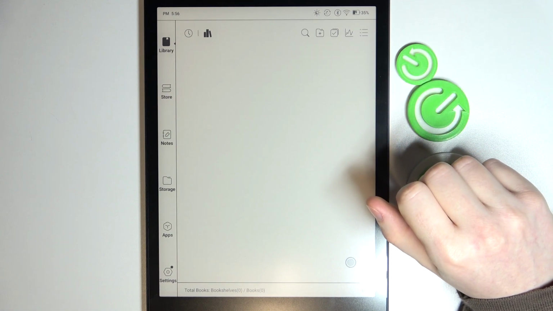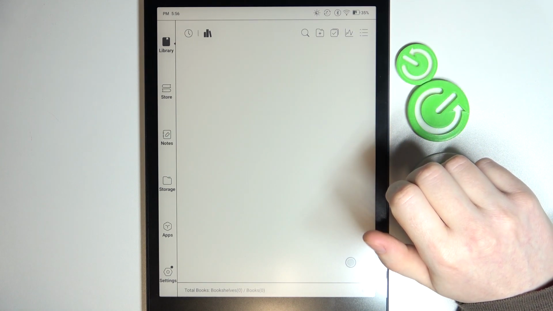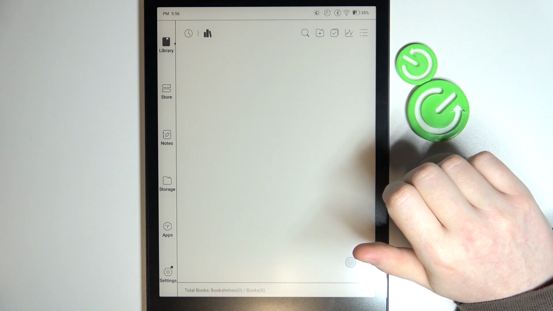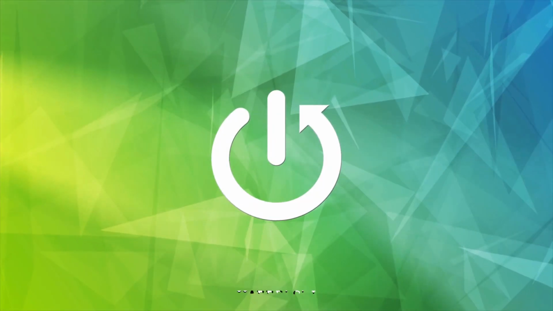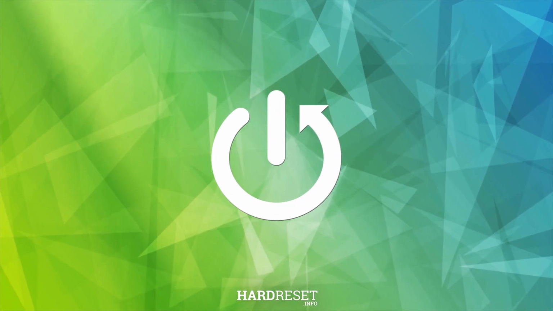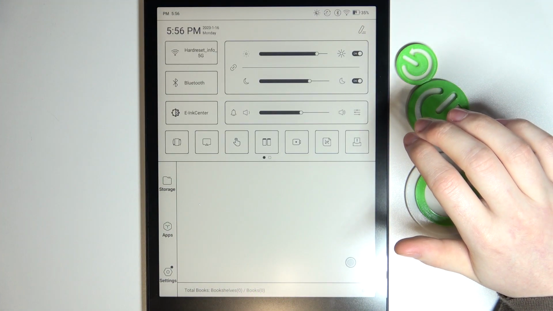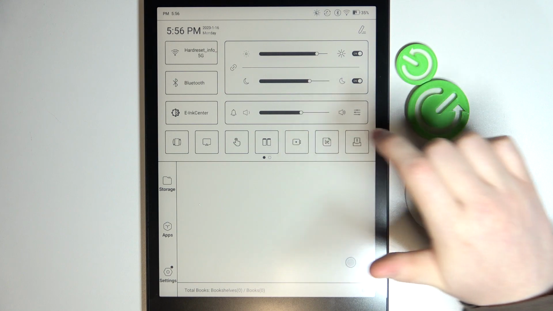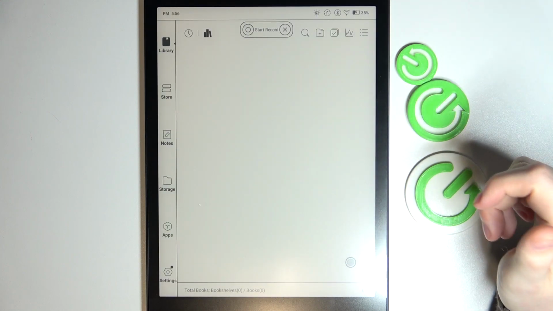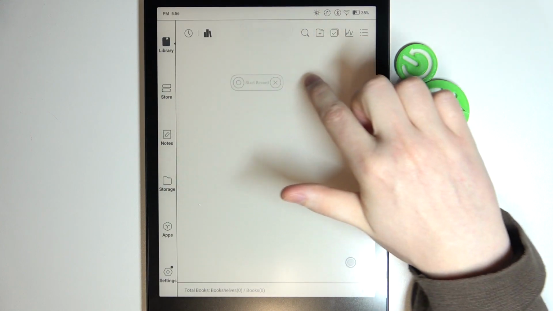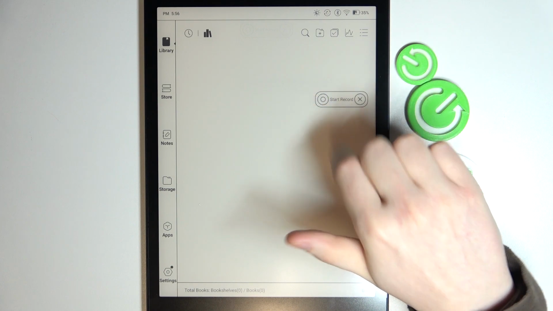Hello, in this video I want to show you how to record a screen on your Onyx Boox Note 5. To do this, we'll need to scroll down in the notification bar. Right here you can see the screen recording button. Click on it, you'll be able to add this screen recording toolbar.